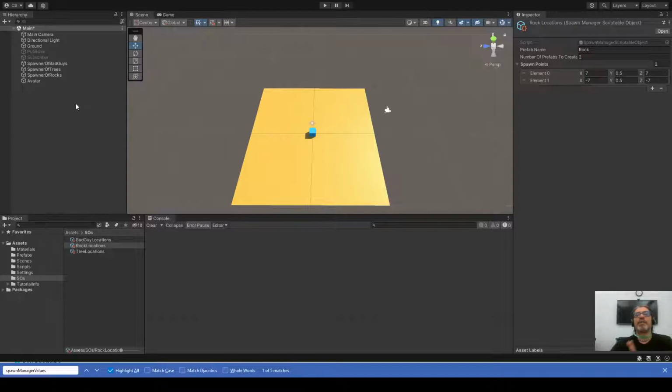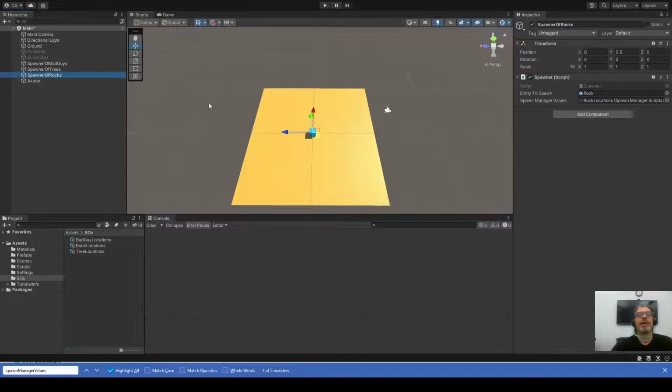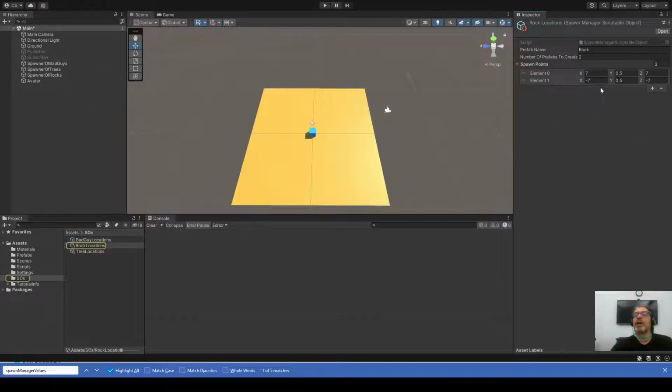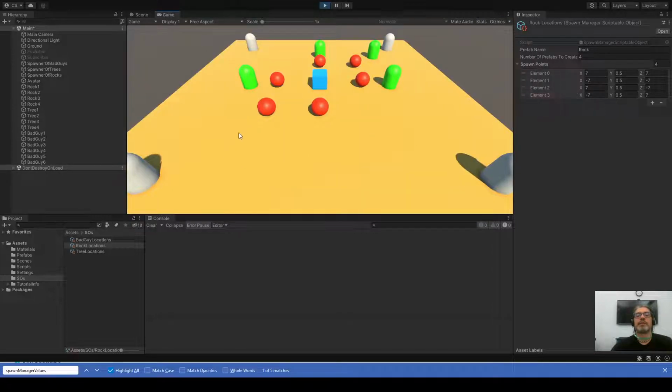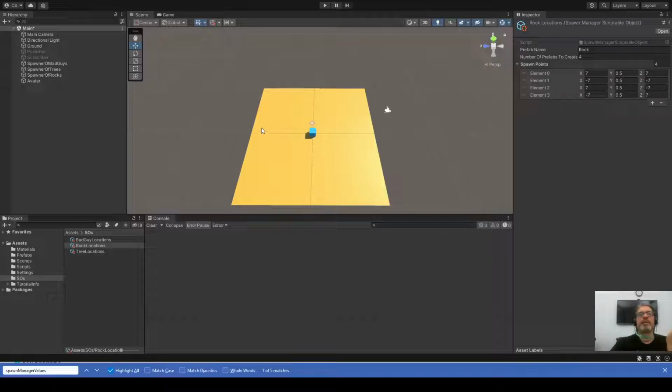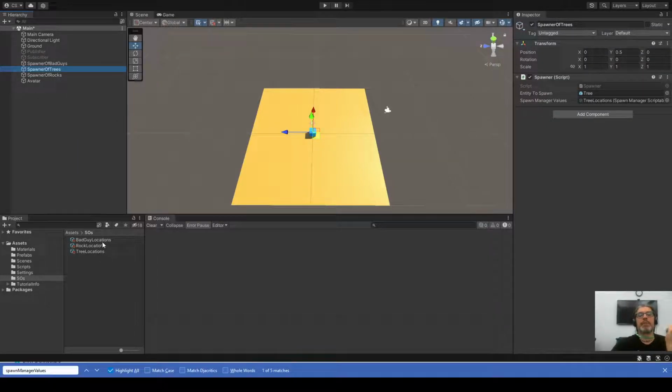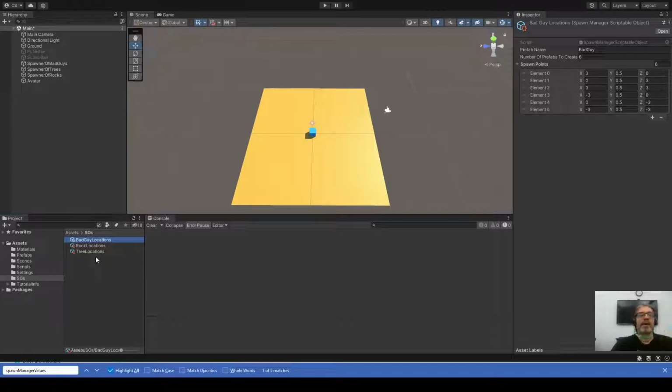Let's say I want to have them in the 4 corners, as if it were a ring or something. Well, I can just go here and add a couple more. So 7, 7, -7, -7, but also 7, -7, and -7, 7. So all 4 corners, and let's say 4. Press, and now they should appear in the 4 corners. See? This is just one of possibly infinite examples of how you can use scriptable objects, meaning their instances.